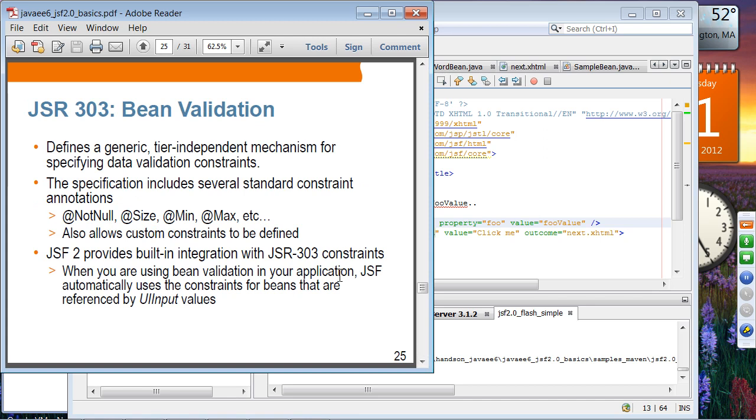JSR 303 is called bean validation. It defines a generic tier-independent mechanism for specifying data validation constraints. What it means is that now you can specify the validation logic inside your bean. Whether that bean is used in the JSF web tier, such as JSF 2.0, or the JPA tier, the validation will be handled in the right context. That's why it's called a tier-independent mechanism for specifying data validation constraints, because validation is specified inside the bean, and the bean could be used in different tiers.